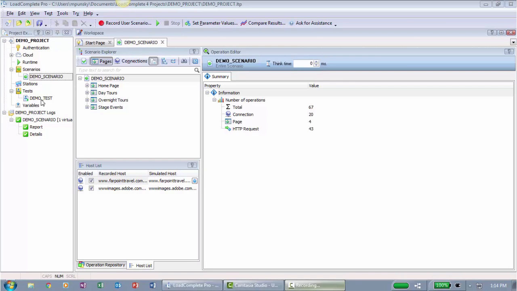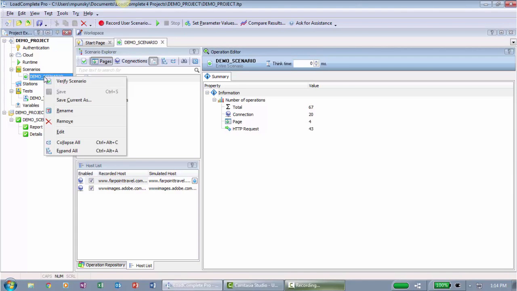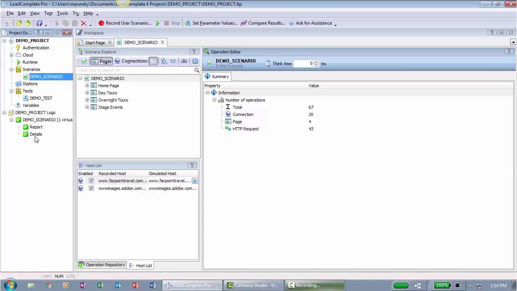Because I created the project and recorded the scenario using the wizard, it also created a default test for me. This default test is just a test that runs a single virtual user a single time through your scenario to make sure that everything was recorded properly and that your scenario works. By clicking on Verify Scenario, you're actually running this default test. I've done that and I got good results.